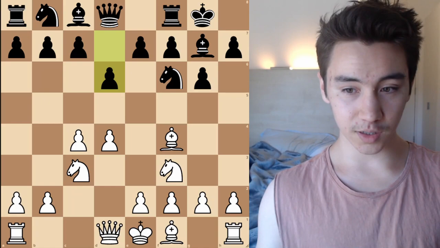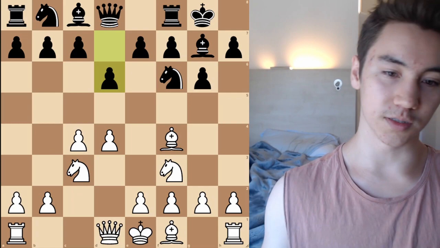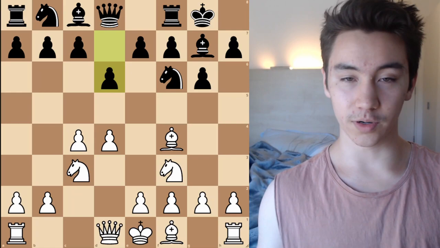Sure, you can play it in bullet, whatever, because nothing matters in bullet. But as a serious weapon against King's Indian, this is pretty much just rubbish. Don't play this. This is in F tier.